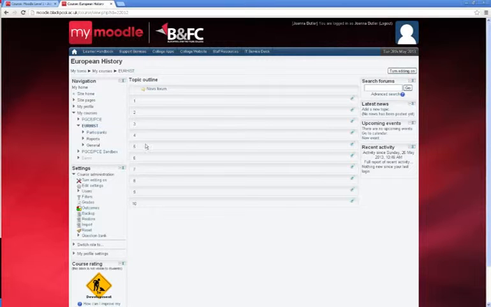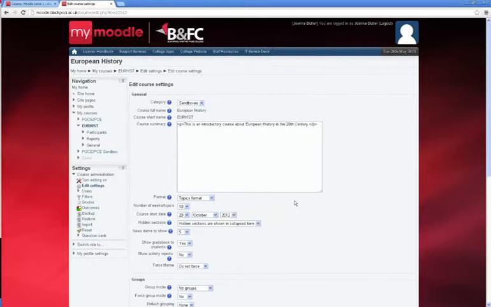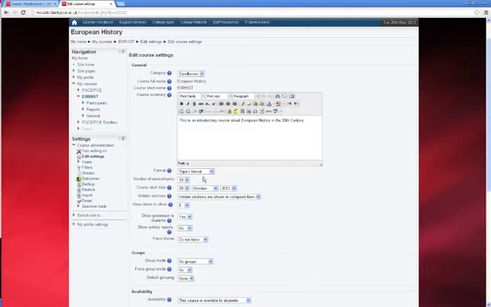If I wanted to change this, I'll just go back into the Edit Settings page again and go to the section that says Format. Now you have a few different options here. I'm only going to look at the two main options that are used by tutors in this college for the purposes of this video, but you will be able to find an additional document in this section discussing the other formats. So we have topics format, that's what's currently selected, and that's the default setting for every Moodle course.